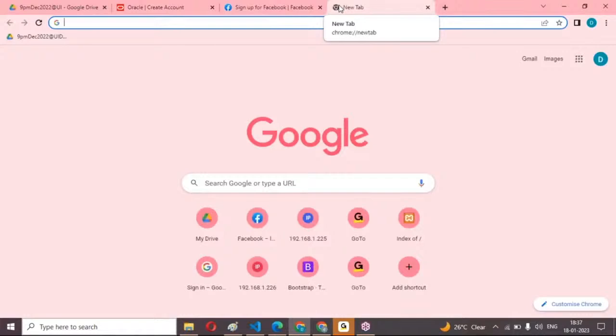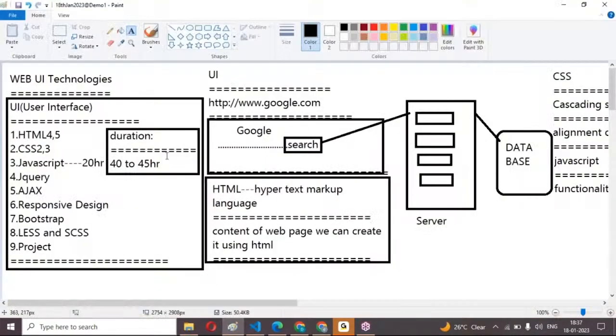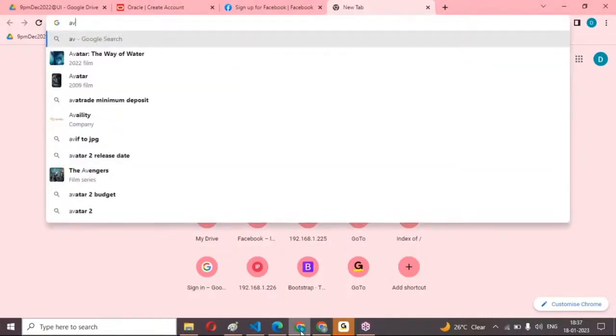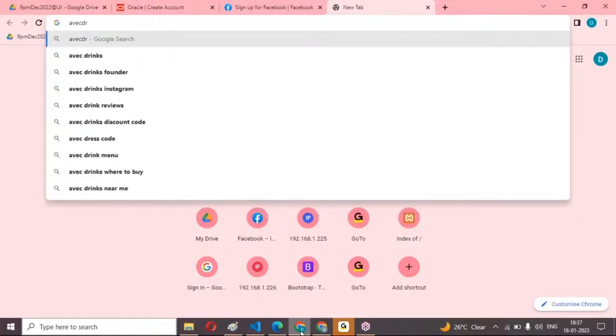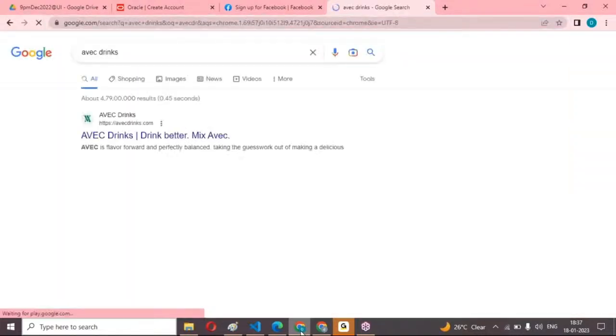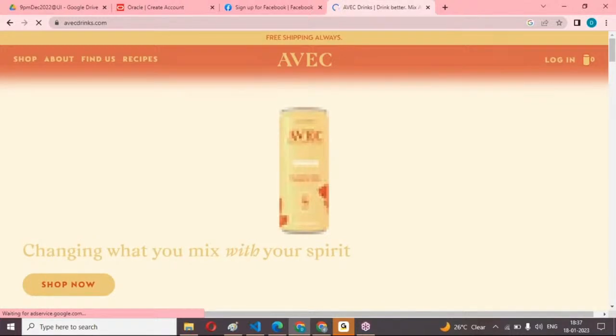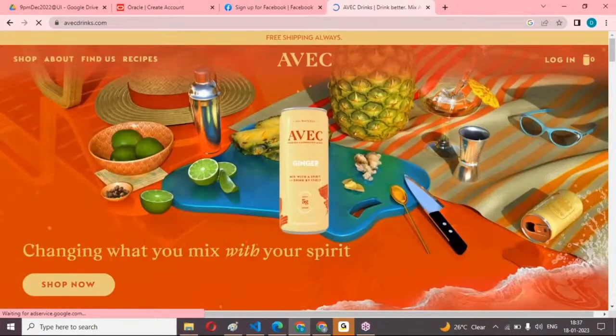Here I'll show you some attractive user interfaces. What can we develop by learning all these topics? See here, I'll show you the AVEC drinks site. AVEC drinks is one website, and under that you can see how the web page displays its output.